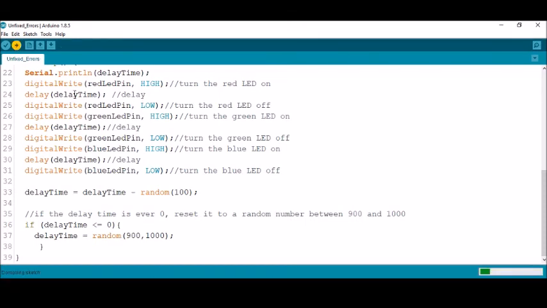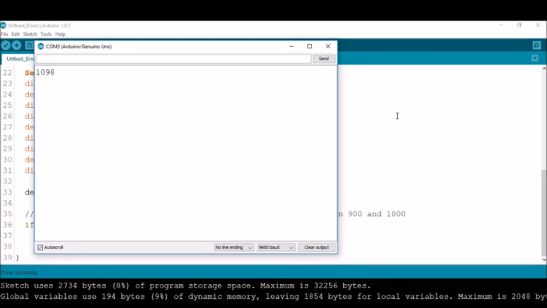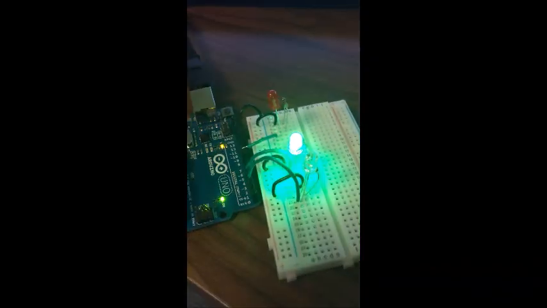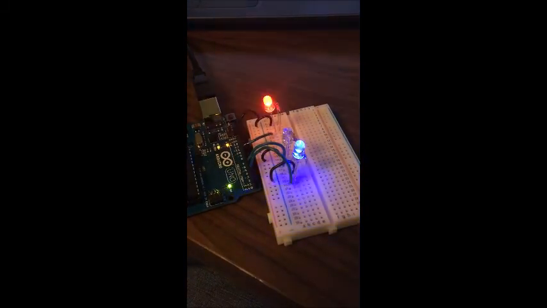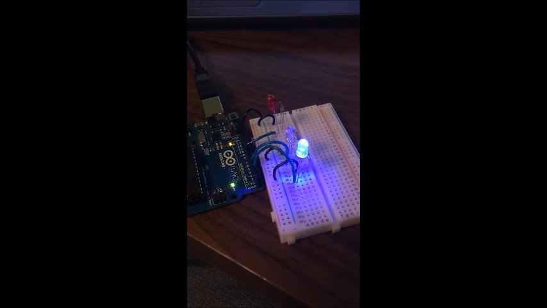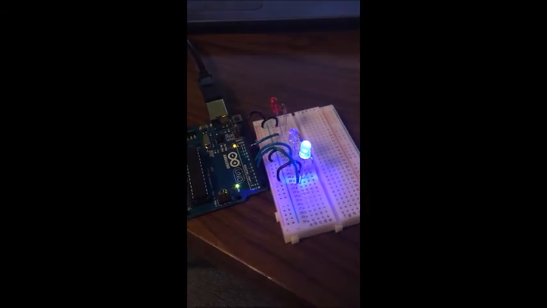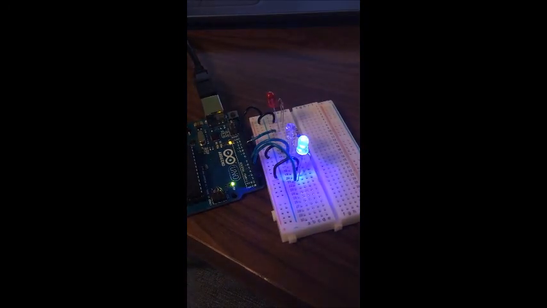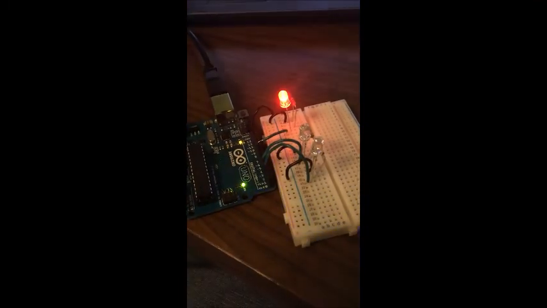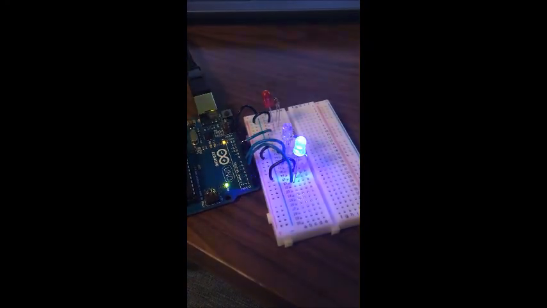So let's go ahead one more time and upload the code to our Arduino. Okay, and we're going to bring up our serial monitor again, and we're going to make sure that once the delay time gets at or below 0 milliseconds, the delay time shoots back up to somewhere around 1,000, and then the cycle just continues. And so far, everything is looking just like it did before, which is to be expected.